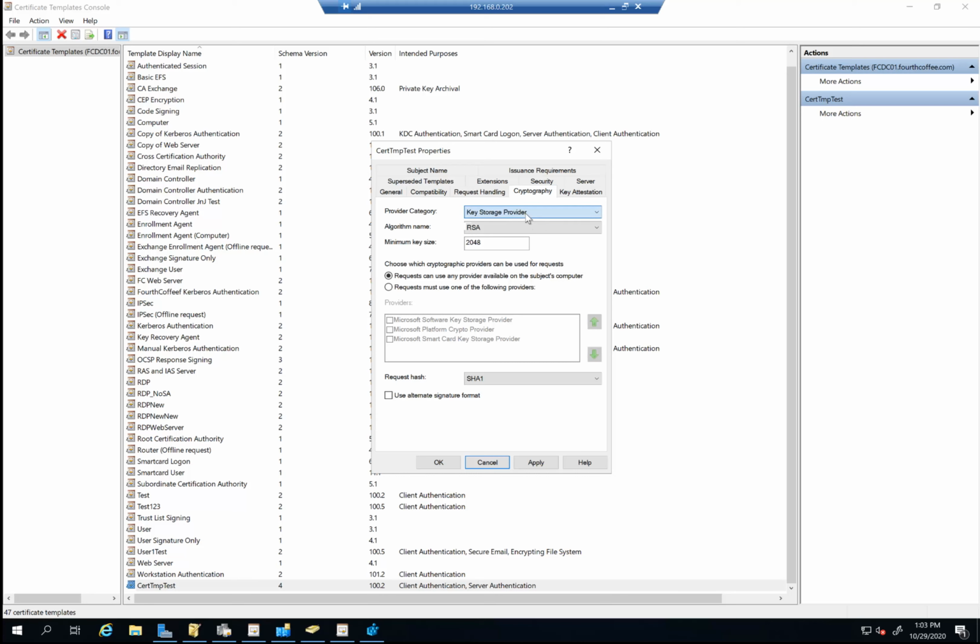So obviously if it was a CSP, the main thing is my algorithm is determined by the CSP. So if it's an RSA CSP, then it's going to be RSA. If I choose KSP, then I have options to some of these other settings here that are available. There's elliptic curve, Diffie-Hellman settings. Basically, I can say use whatever the computer that's requesting a cert wants to use, or I can specify a specific CSP or KSP that the computer needs to use, depending on whatever.